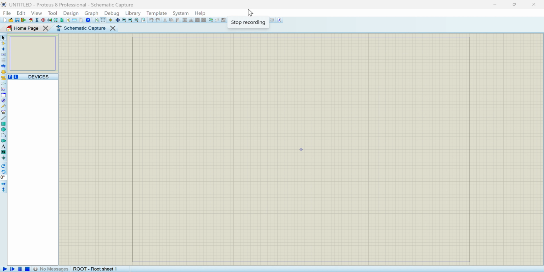Before starting with the Proteus software, we have to know about Proteus. It's an electronic simulation software used by students and engineers to design, test and simulate their circuits virtually. When you open Proteus, you will see its main working window called the Graphical User Interface, GUI. This interface is where we design our circuits, pick components and simulate them. Let's explore each section of the Proteus graphical user interface in detail.